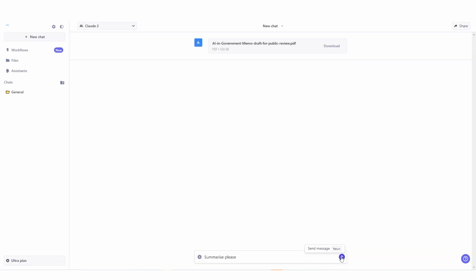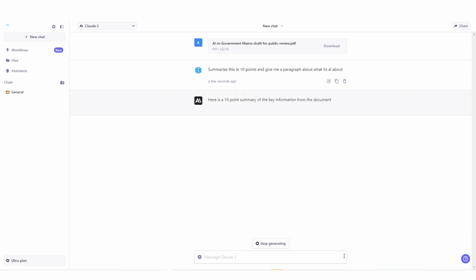So you can see here, I've uploaded this to Forefront. You can see that the model selected is Claude 2. And then I'm going to ask it to summarize with 10 points. And then I'm going to say, give me a paragraph that tells me what it's all about. You can see that Claude is thinking about this. It's going to be looking at the document, analyzing it. And then, of course, we're going to see exactly what this document is all about.